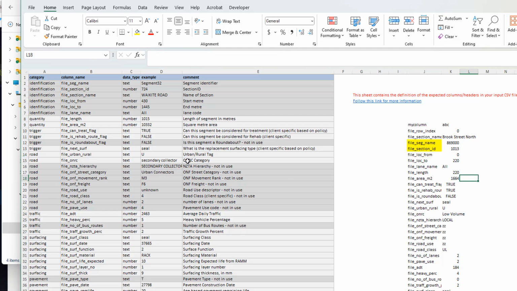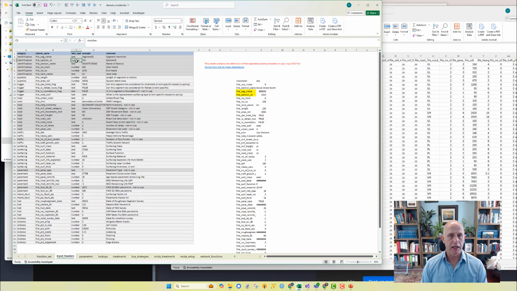Very important is that you can see when you define the input file in your model setup file, you have to provide a data type. So whether it's a text or a number field, and you have to ensure that there are no missing or empty values in your input file. We don't do checking for missing values when the model runs.